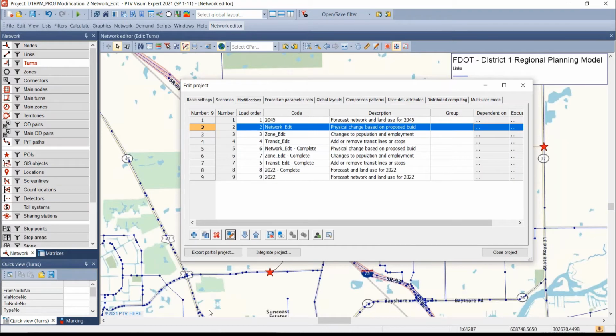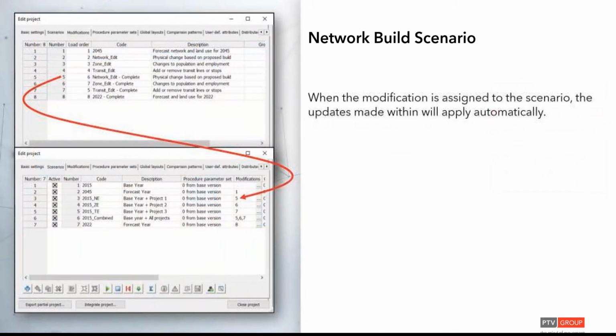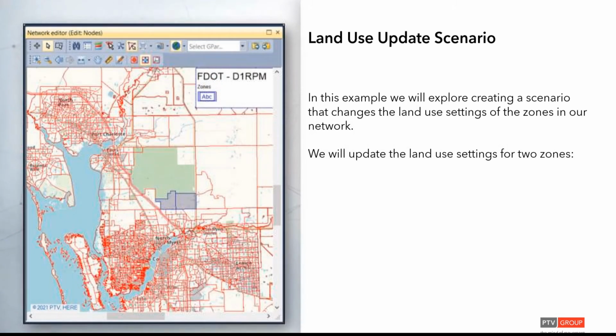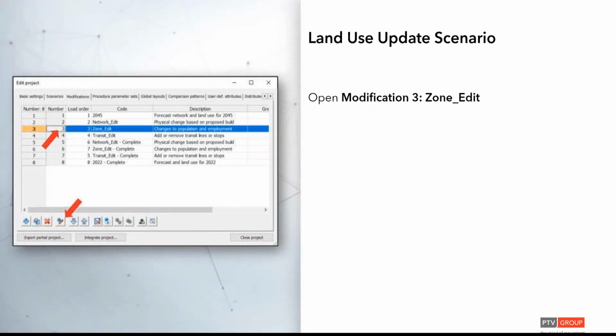All right, so the next modification that is very common within a Visum project that we're going to cover is a land use update. So we're going to take a look at the zones in our network, and we're going to do a sample land use update for two of our zones, zones 4600 and 4601. And this is going to be in modification 3. Again, these aren't always separated out like this. More commonly, modifications 2 and 3 would probably be combined, but we did it for demonstration purposes to show you how you can mix and match different modifications.